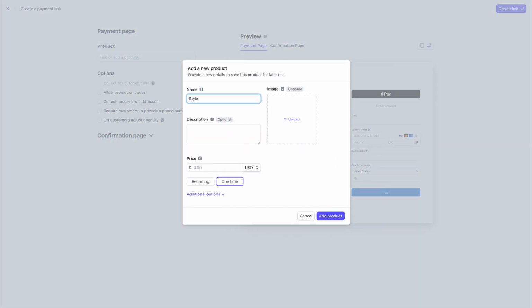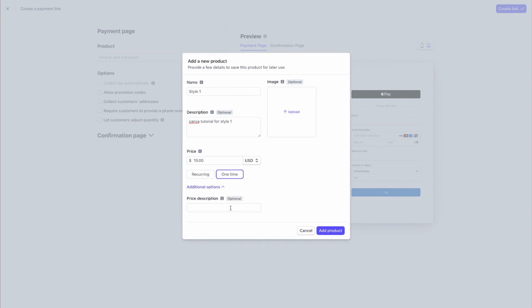You'll start out by adding the style number, entering your description. This you can go more detailed in the description compared to what you did on Canva, and then of course adding your pricing. If you offer a service, you can do recurring pricing, like a monthly cost. You can do recurring, or you can do one time. And then adding your photo too.